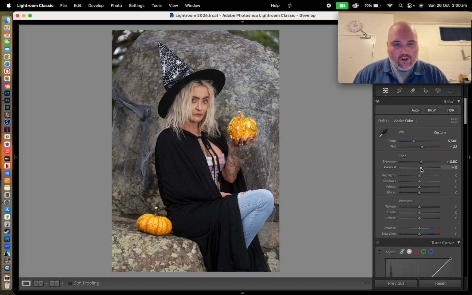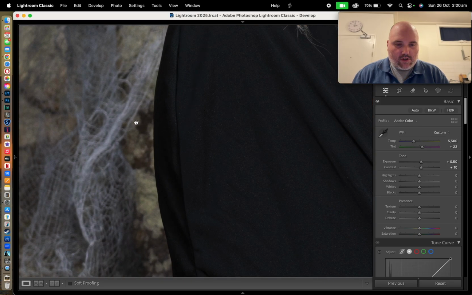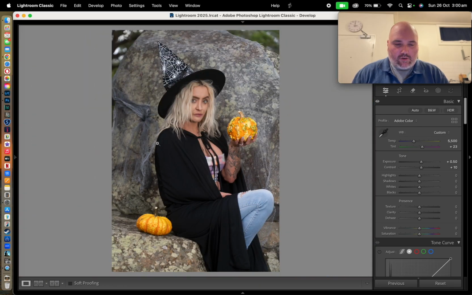So when we're increasing the contrast, what we're doing is particularly the edges between the contrasting areas, so where the dark and the light tend to meet. When we increase that, it makes the photo pop more. So that's what I'm trying to do here.